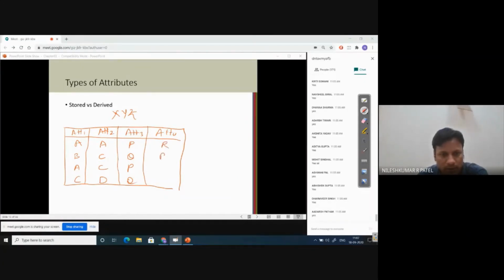R, R, right? R, and for example, Q something. So we have this many, right? We have 4 attributes and entities also. This is first entity, this is second entity, this is third entity, and this is fourth entity.